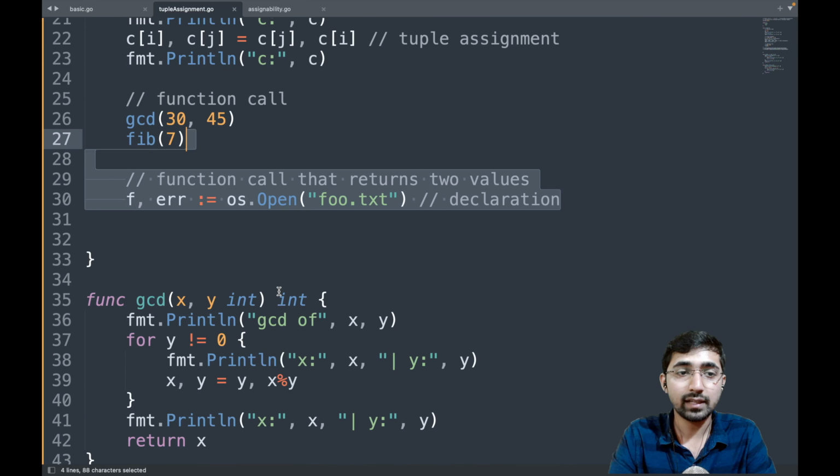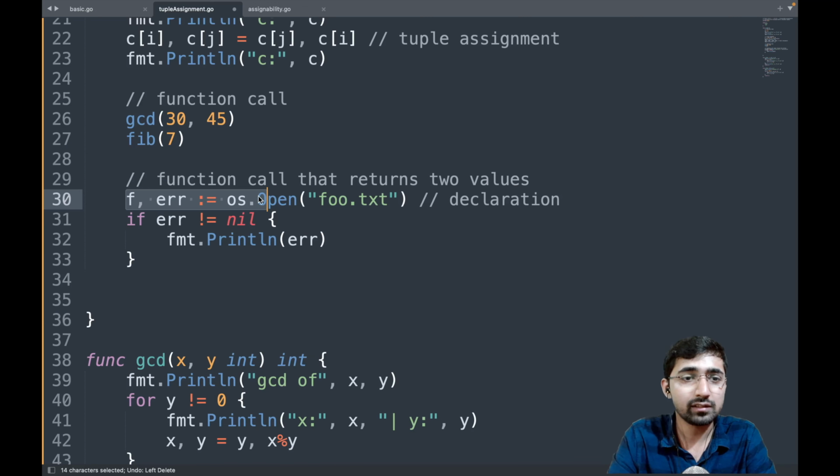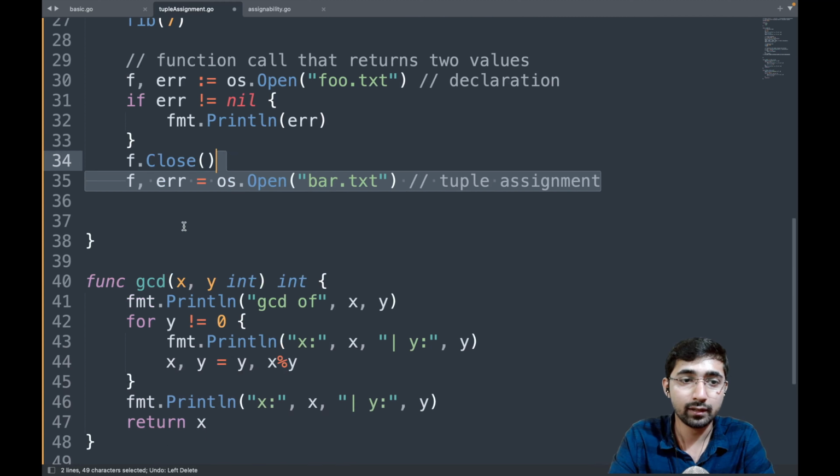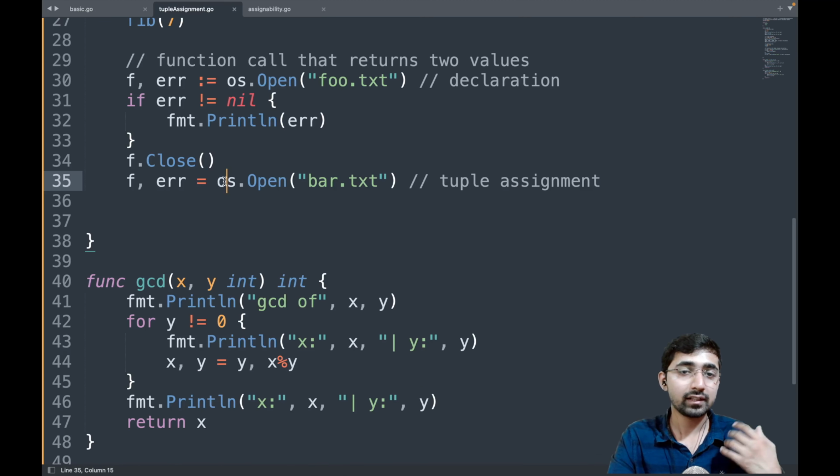You can also assign values to multiple variables with functions. In this function, we are just declaring two variables. Using this declaration operator, it creates the variables and then just stores values from this function into them. We are closing it. Now in this next line, we are doing tuple assignment.